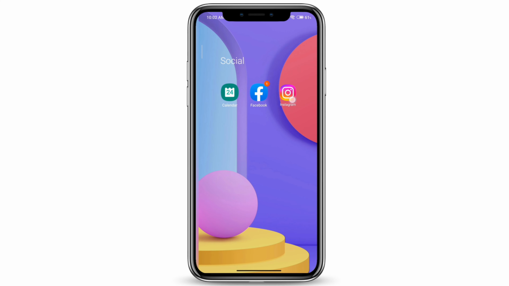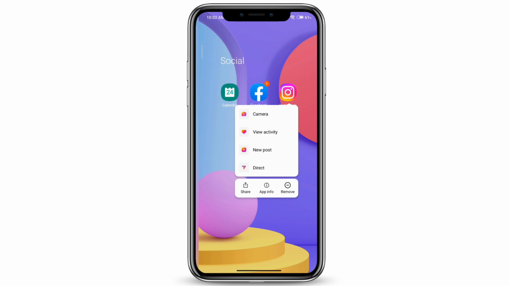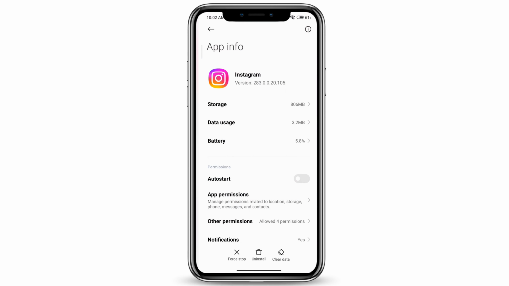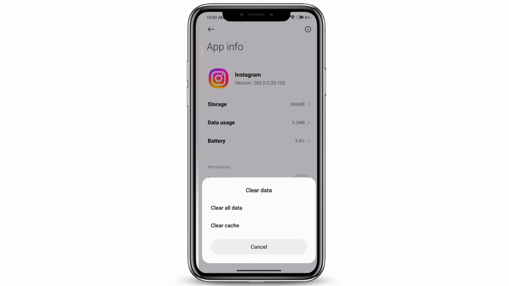Now, if that doesn't work, you can always long press on Instagram, and at the very bottom, you'll see app info. So where it says clear data, go ahead and click on clear data and click on clear cache.